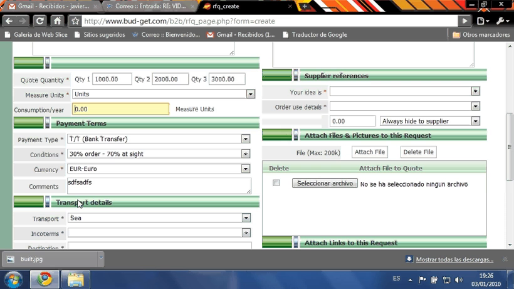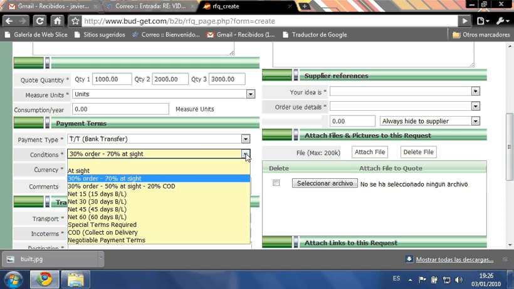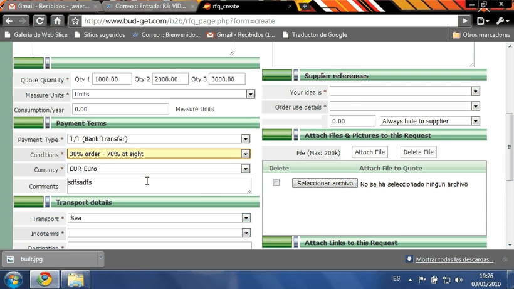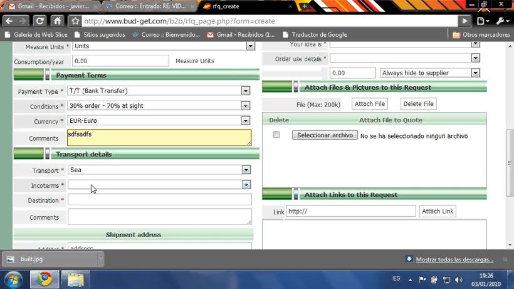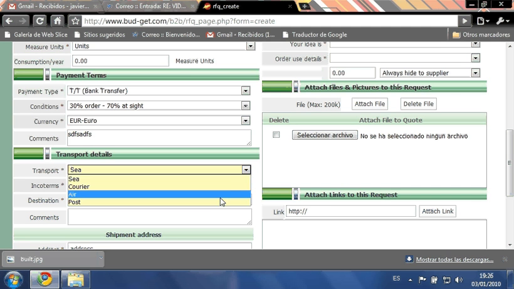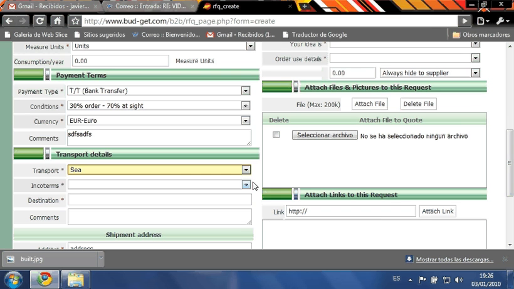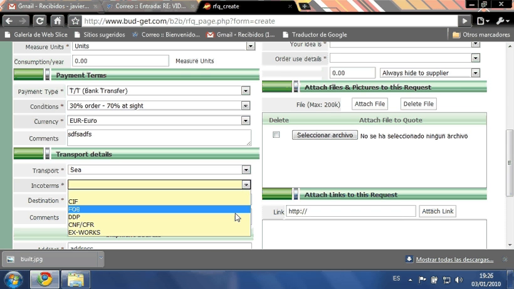So as on the payment terms we have the same information we included on the first video. It keeps the same, but you can change if you decide to change just for this order. You can include some comments. And on transport details you have sea by default, but you can change to air or whatever. As Incoterms you can choose all the options.